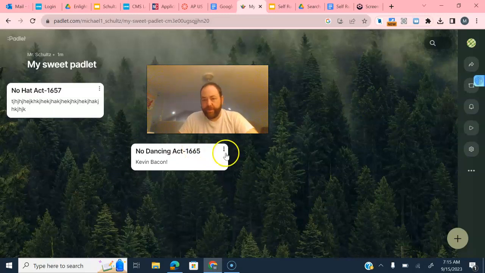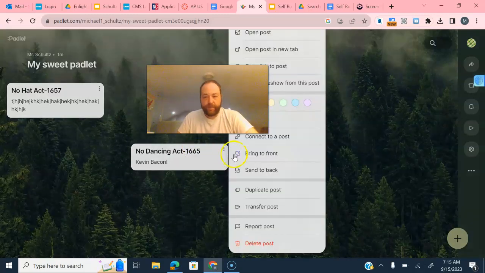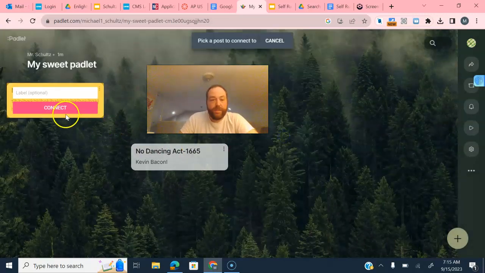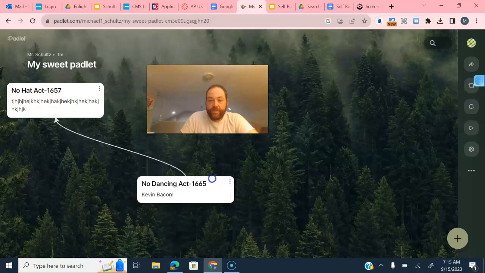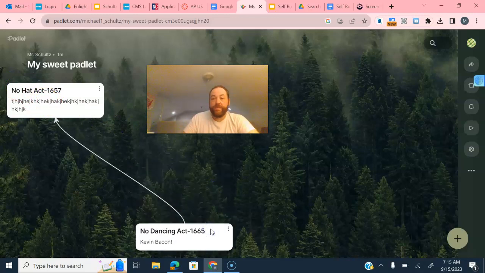Now, the next thing I want to show you is you get to connect it to a post. So what I've just done is I've taken the NOHAD Act and the No Dancing Act and connected them. And so I can do this. All right, so for every one of the events, you need to connect them together with lines and send them across the screen. And so when you're done, you figured all this stuff out, that reflection, just make one last post for the very end, call it reflection, and then type what you would put in that.